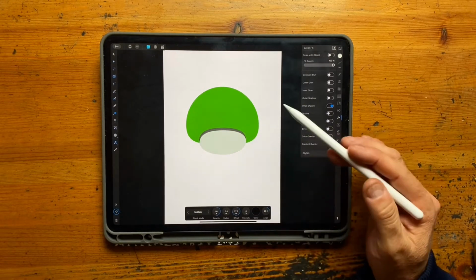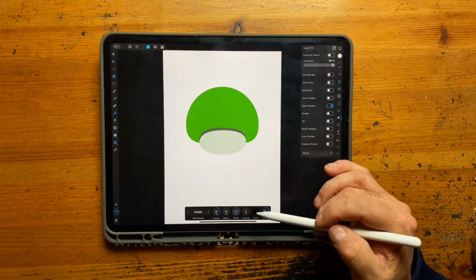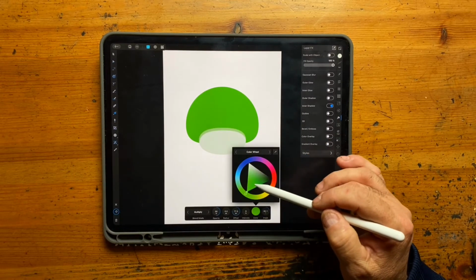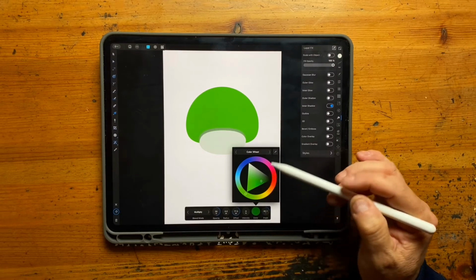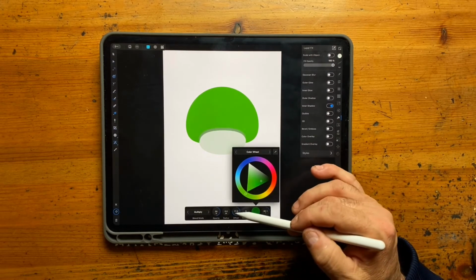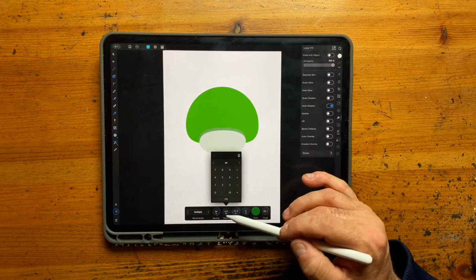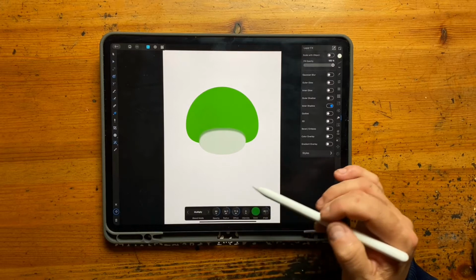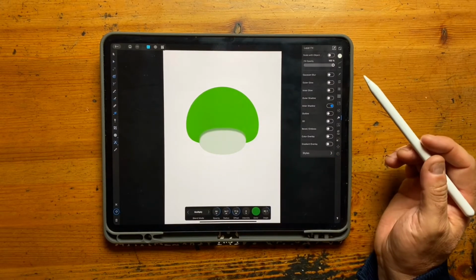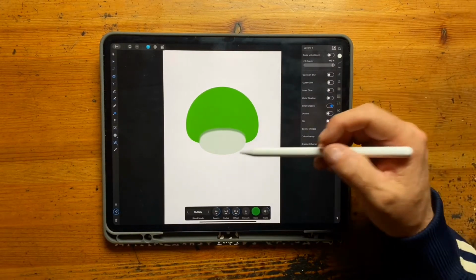Now the color's a little harsh, a little too dark. So I'm going to go with a dark green. I think something like that looks pretty good. And the radius is kind of like a blur. So we're going to do just a little bit of a fade on it to give it a little bit of dimension there. So that's the first part.